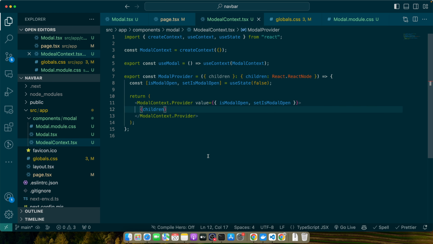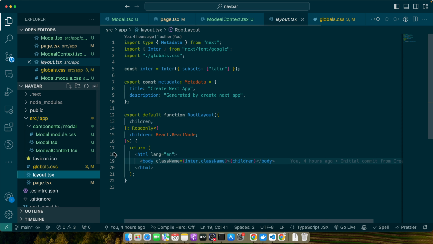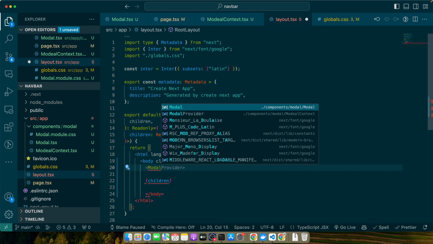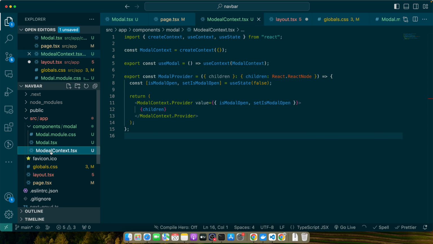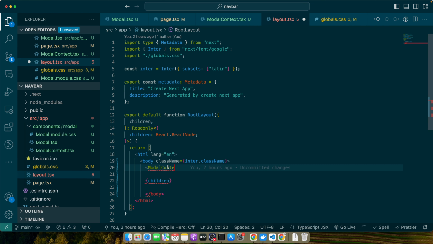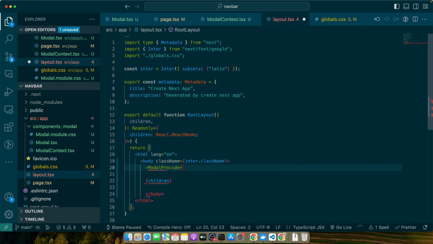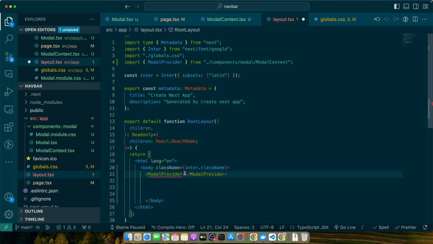Okay, save it. Now wrap your application or component tree with ModalProvider to access and manipulate your modal state from anywhere using the useModal hook. So let me demonstrate what I am talking about. As layout is common place, here I will add useModal. I will use the modal context. There is a spelling mistake here. Now in the layout I will add ModalProvider and put the children between it.